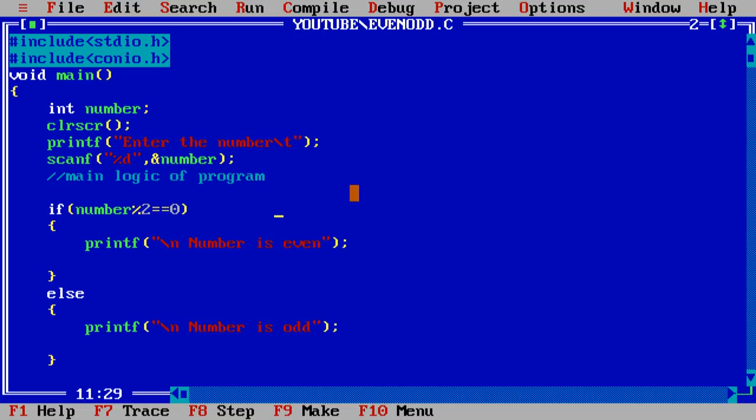Now further, to make a decision if the number is exactly divisible by 2, it is written this way: if number modulo 2 is equal to 0. If I have to write that the number is exactly divisible by 3, then I will write number modulo 3 is equal to 0. It will take a decision based on the value I have entered into number, with if and else.